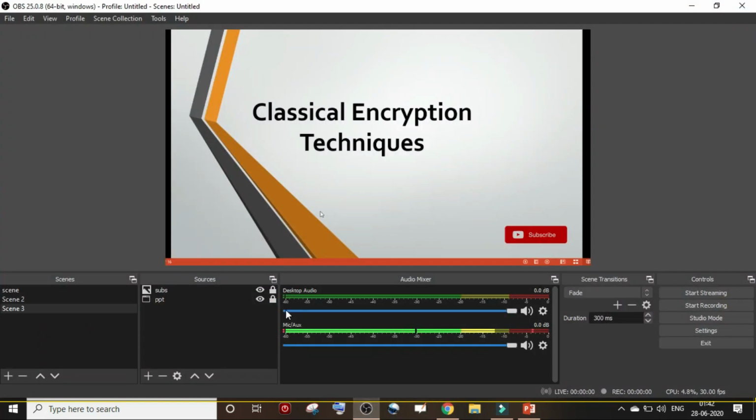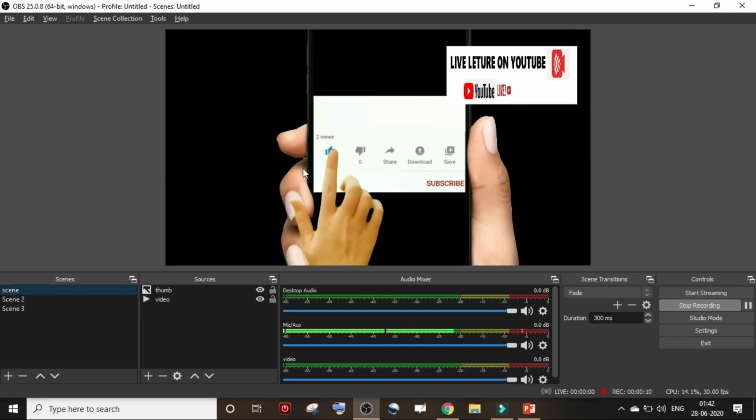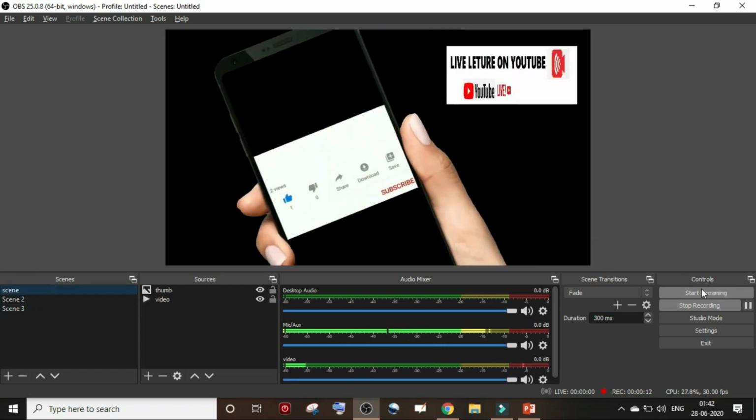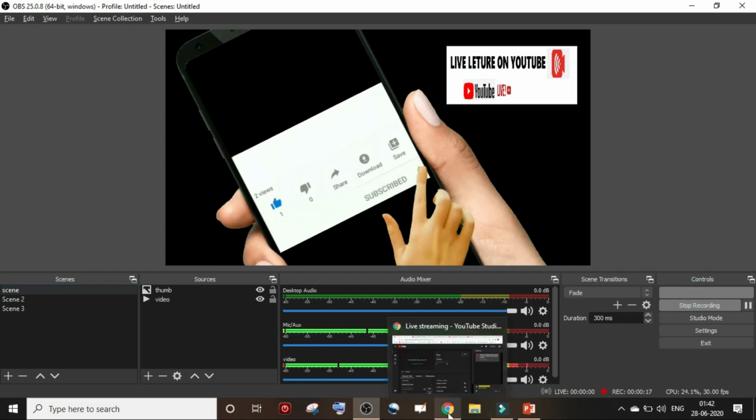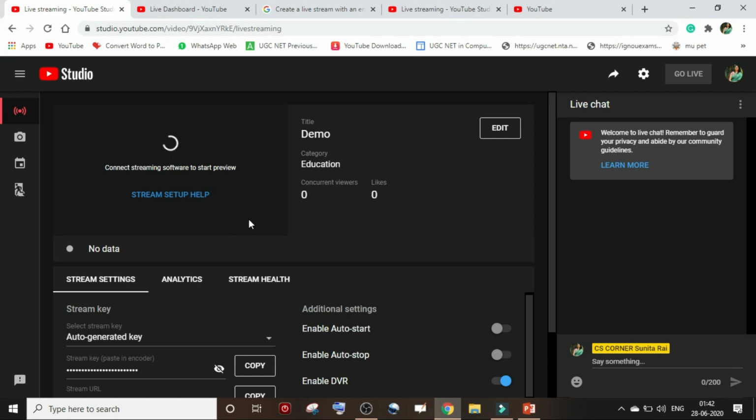Now I'll go again to OBS Studio, and let me click on this start recording button. If I click on this start recording button, later on I can share this video with my students. And then let me click on the start streaming button. Before starting, you can select what scene you want to show to your audience first. So I want to show this scene first, I have selected that and click on start streaming. Okay, start streaming. Now go to your YouTube.